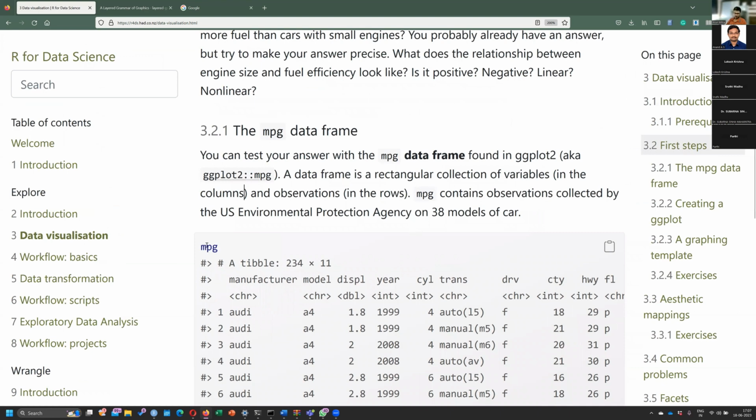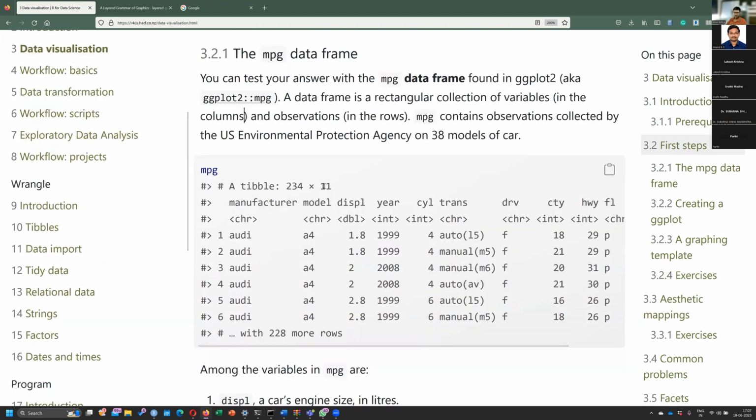Okay, so this is the mpg dataset. It has 11 columns and 234 rows. It has manufacturer, model, displacement, the year of manufacture, how many cylinders it has, what the transmission is, whether it is auto drive, and all of that.